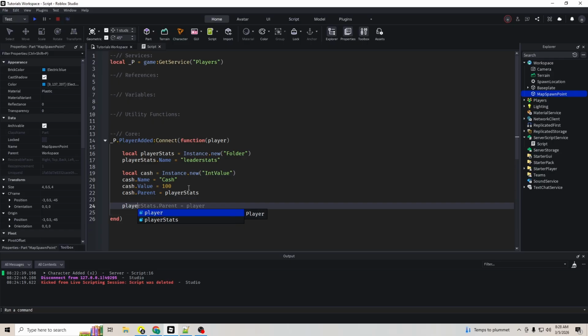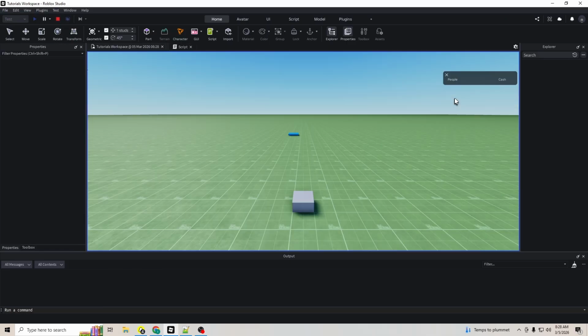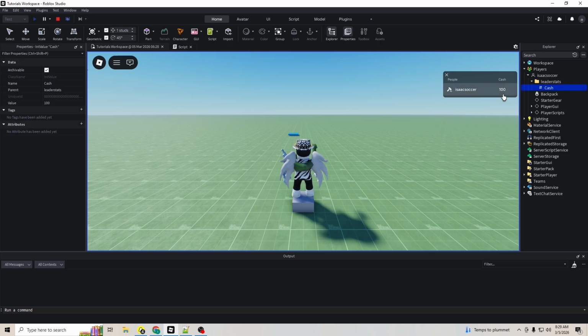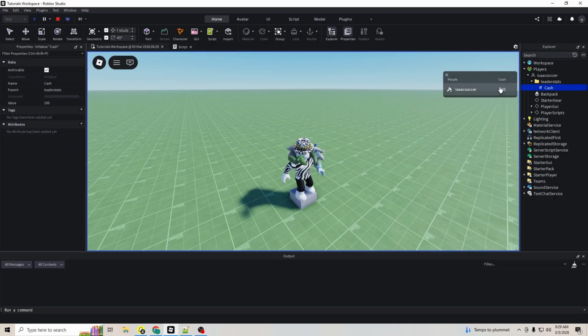And then we're going to parent our playerStats folder to our player. Now you'll see when you join that inside of your player there's this leaderstats folder and our cache. And it also shows, because it's named leaderstats just like this, that it makes a little addition to your player list, which shows the player's cache.